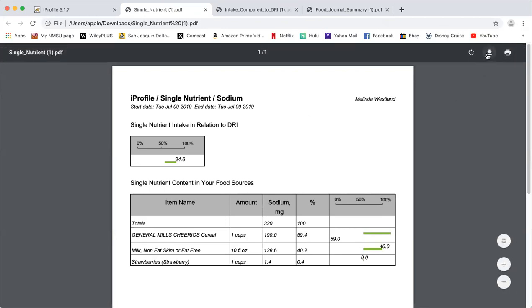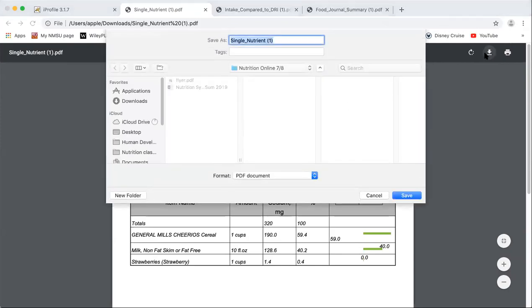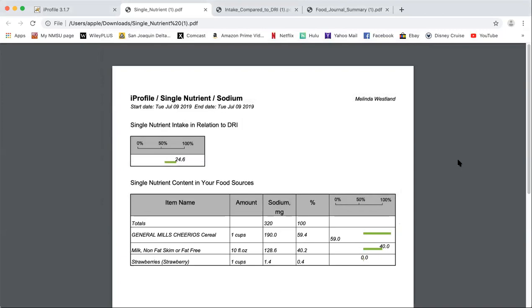And then when you download them, if you click download, it's going to ask you where you want to save them and what you want to title them. As I said, I would like something like your last name with day 1 food summary, your last name with day 1 DRI, your last name with day 1 sodium. That would really help clarify which report this is when you're uploading those reports.